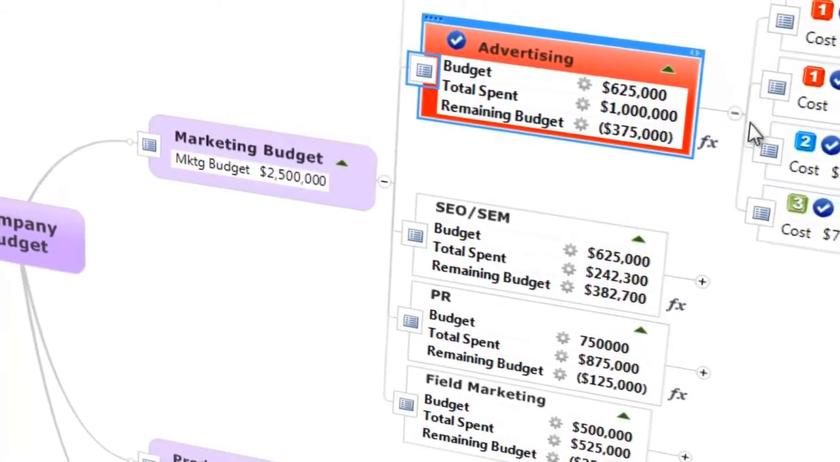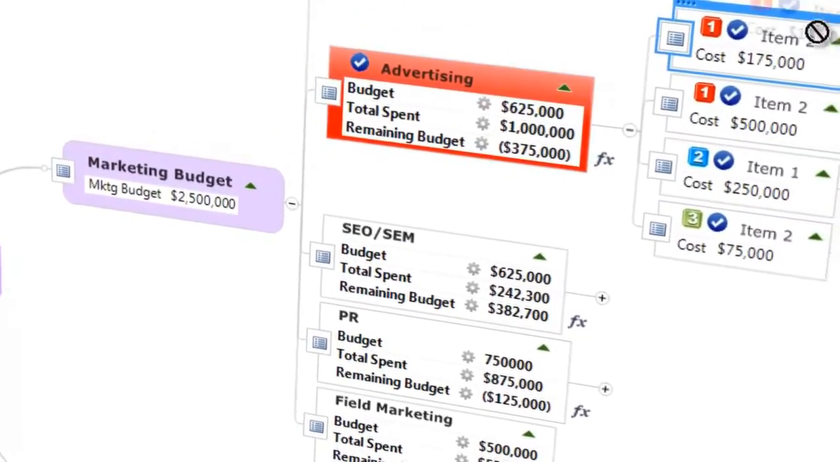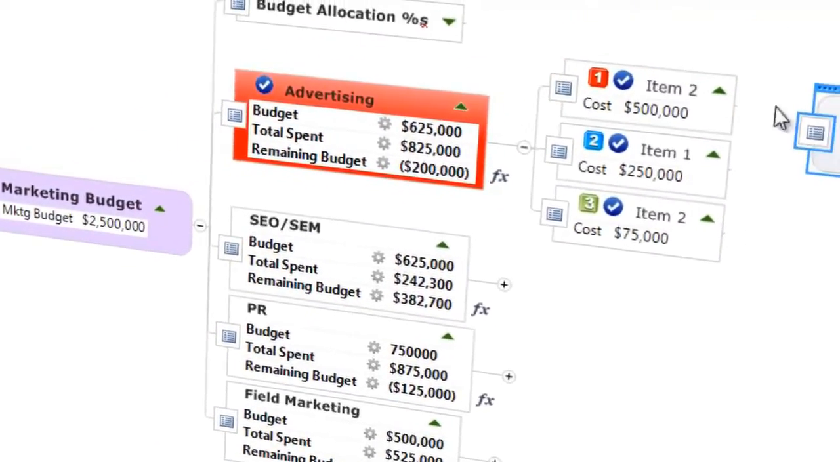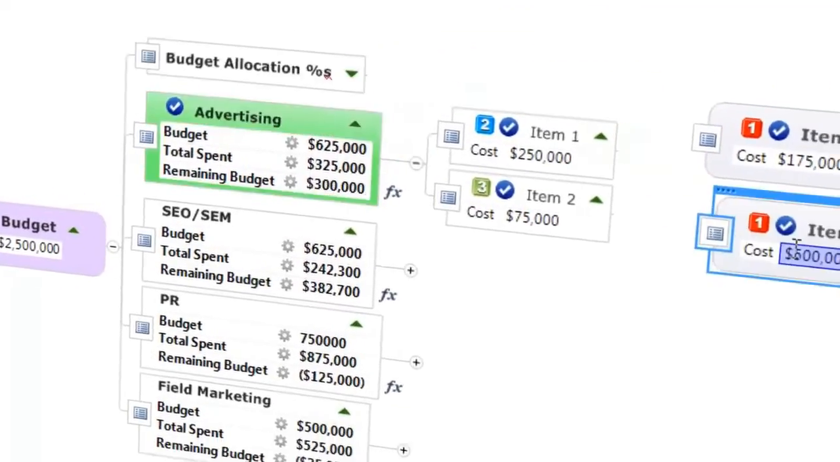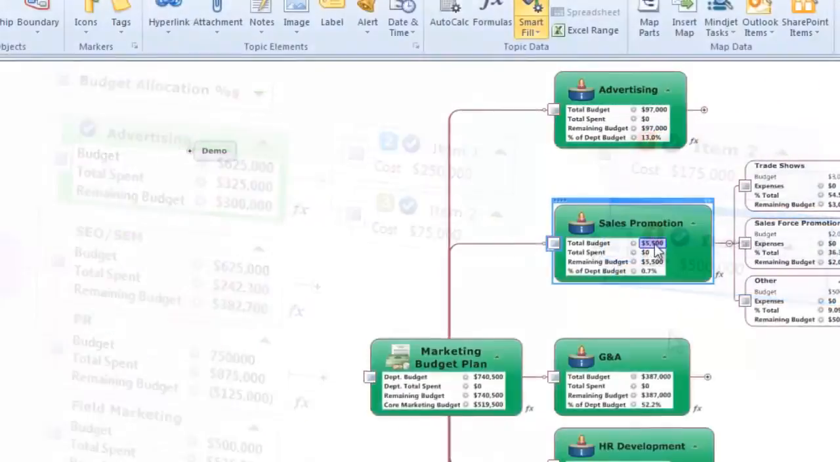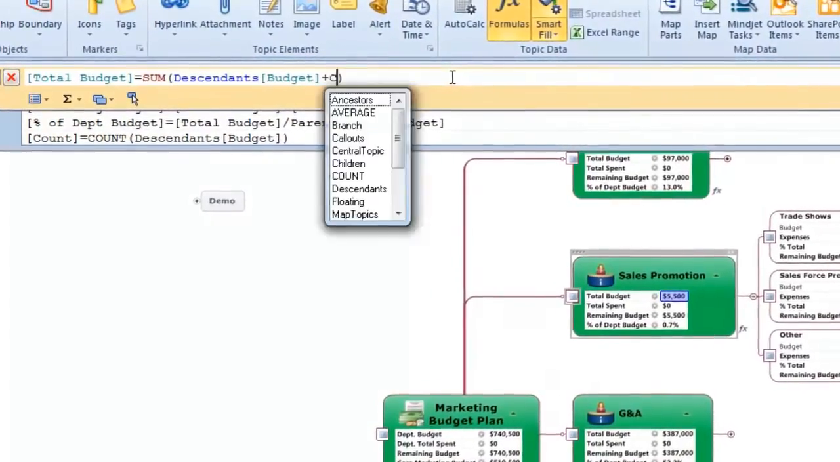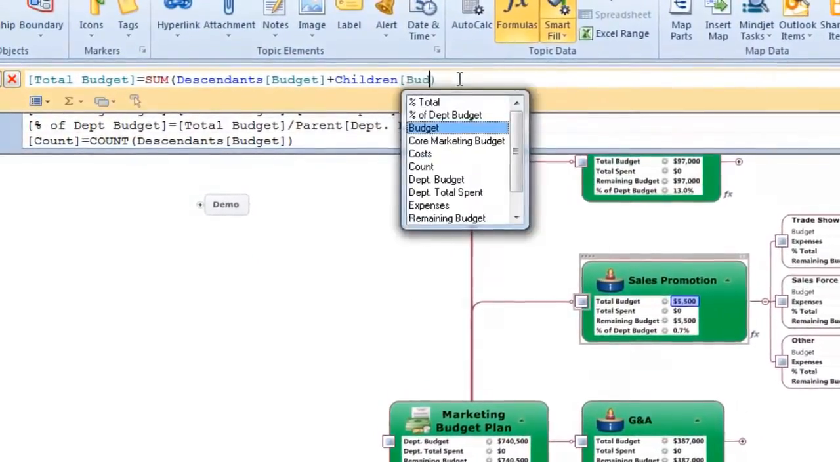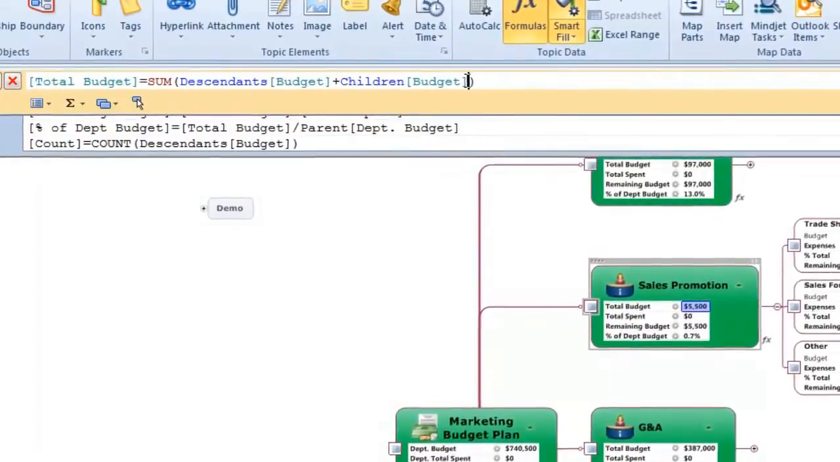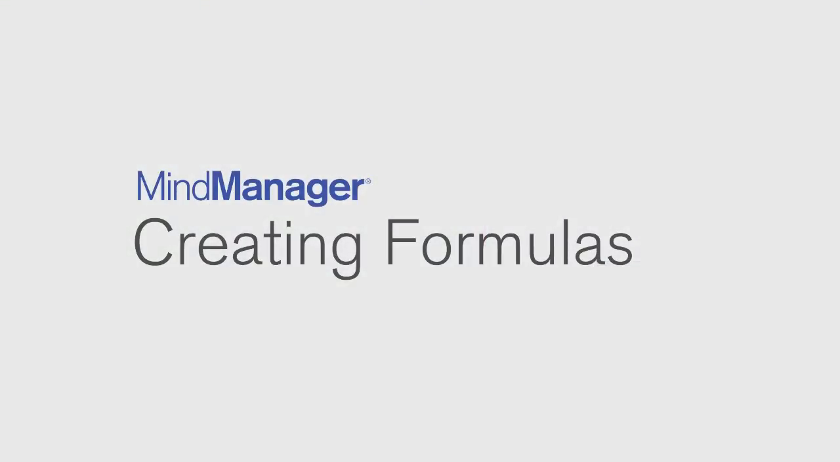Formulas are incredibly powerful mathematical equations that let you calculate values using topics and topic properties in your map. In this video, you'll learn how to create and edit your own formulas to help you make smarter business decisions. Let's dive right in and learn how to use this powerful tool.